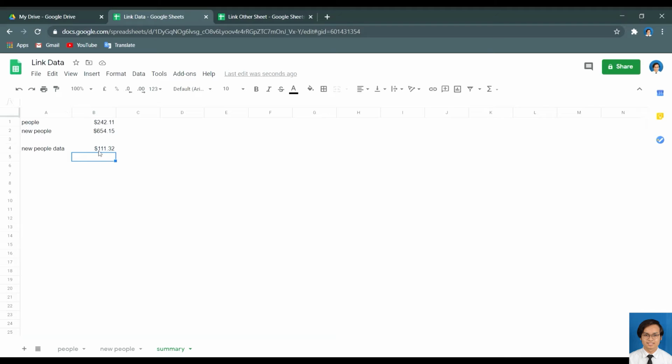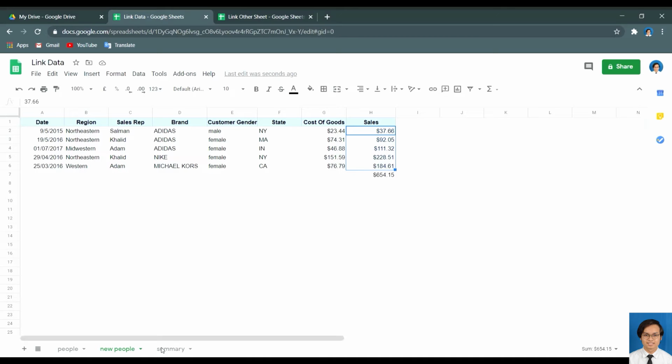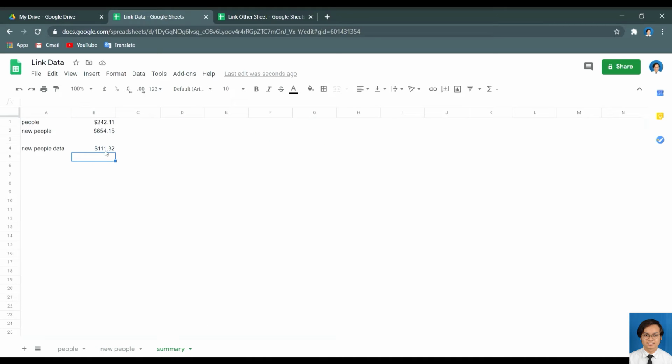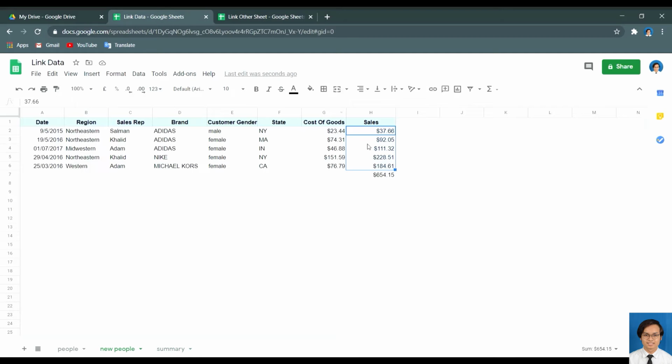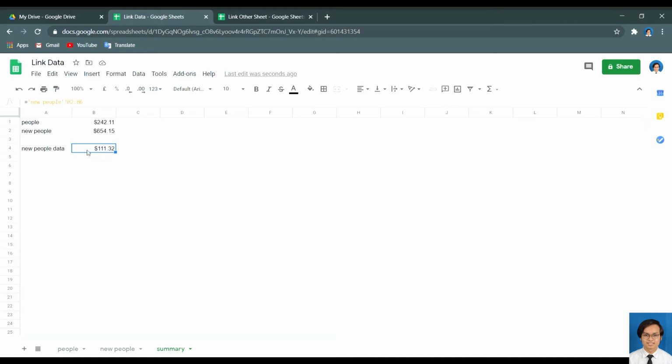This is because this cell is the same position as new people data. In order to bring the whole data, you need to put array formula at the beginning of the formula. So I will put array formula, bracket, and close bracket. I will enter. So I will get the whole data linked with this tab.